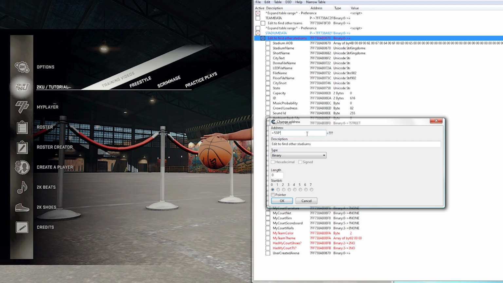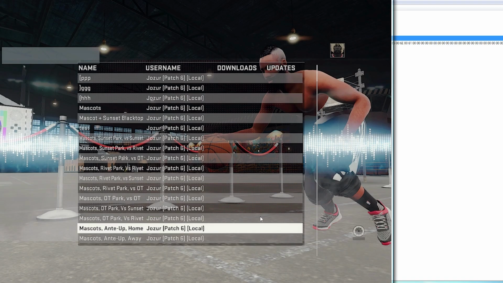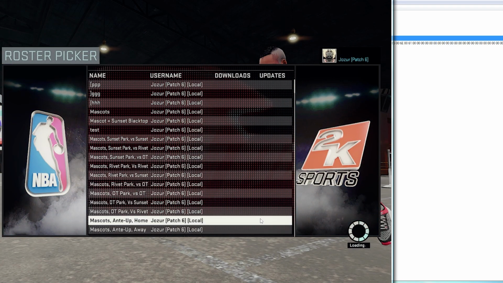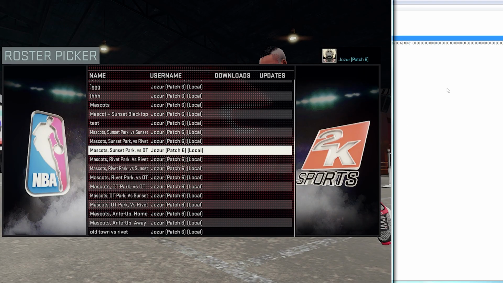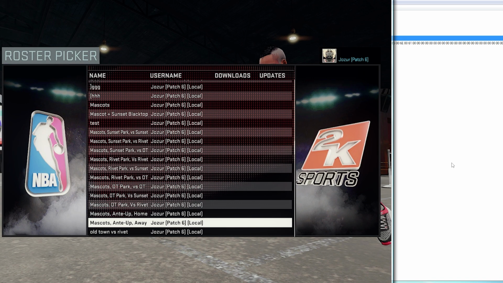It lets you know that the address for the menu court is 8C. And what I like to do, I know it says Celtics here, I just replaced the Celtics court with Rivet. Whatever roster file I made, like Antioch, Sunset, whatever, I like to make the menu that same court as well.